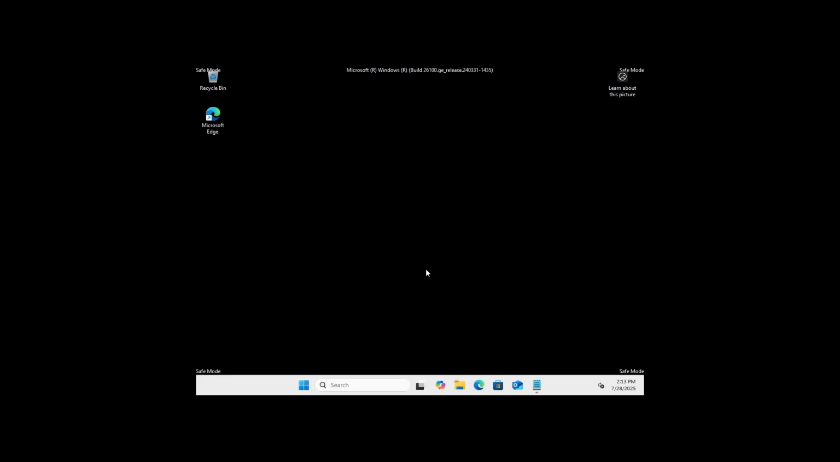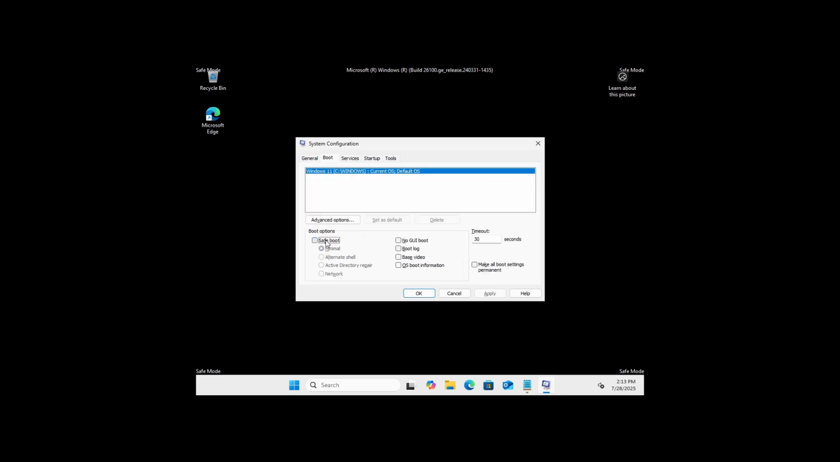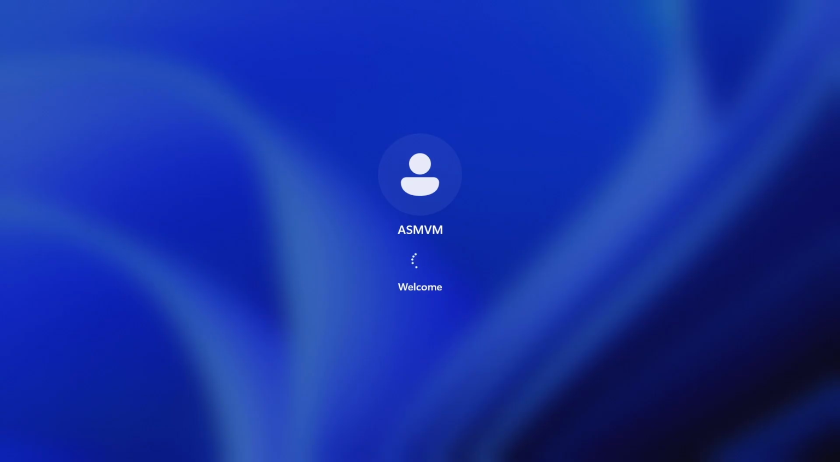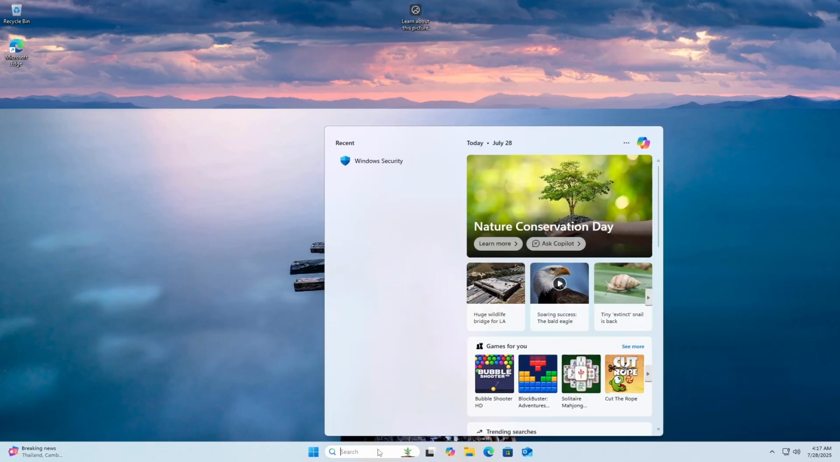If needed, enter the System Configuration again and disable Safe Boot under the Boot tab. Then restart your PC. Re-enable Microsoft Defender Antivirus. To undo the registry changes, boot into Safe Mode and restore the key Start values too.